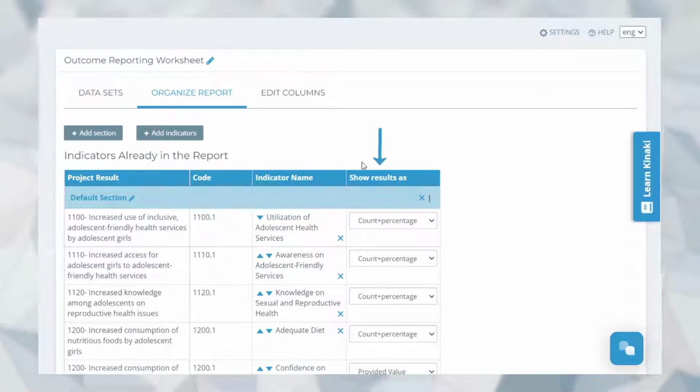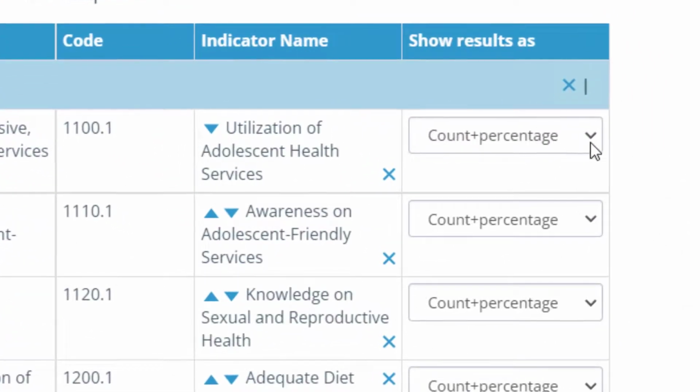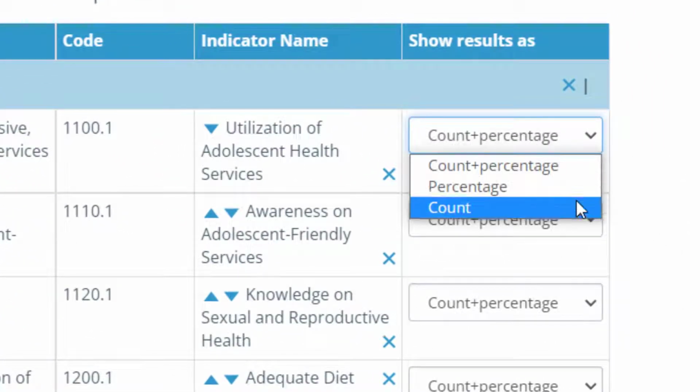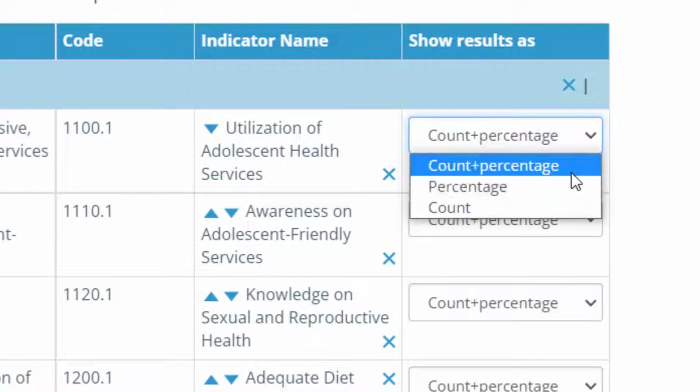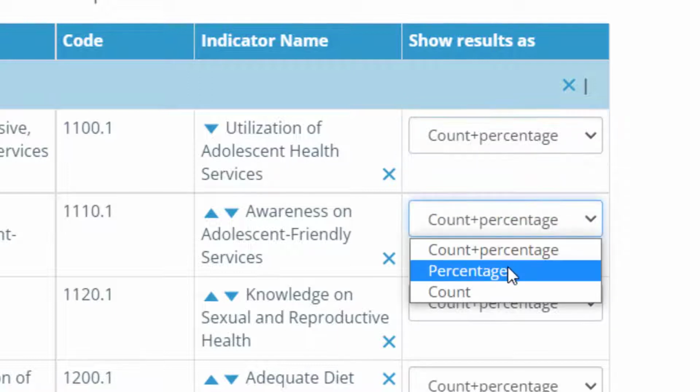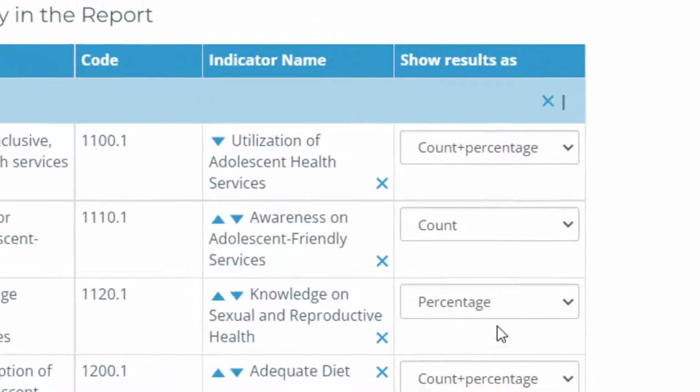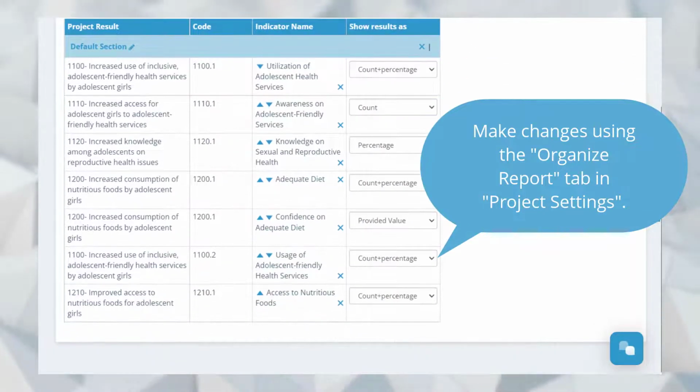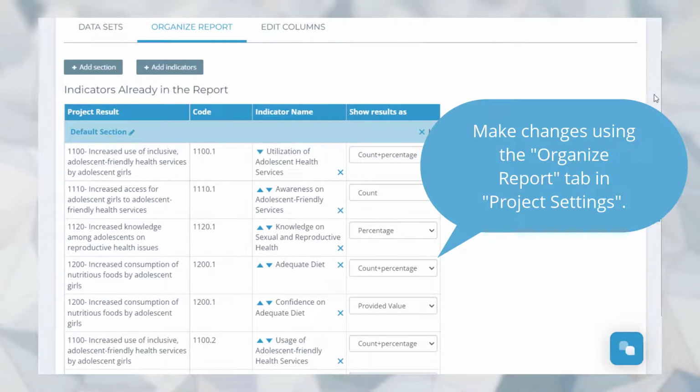Users can use the Show Result as drop-down on the side of each indicator to see how it will appear in your report. You can show the percentage, count of a certain response, or a sum. This can be changed in settings later on, and it is specific to each report.